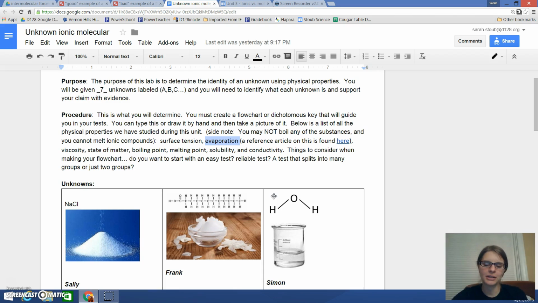Okay, so how are you going to go about it? The procedure is up to you. You can see the directions here. You may not boil anything, but you'll want to consider all of the different physical properties that we've talked about. And the physical properties are listed for you there to kind of remind you of things. Things to consider, you might want to start with an easy test, or maybe a reliable test, or maybe a test that really splits things up into 2 groups. Really think about what kind of test.